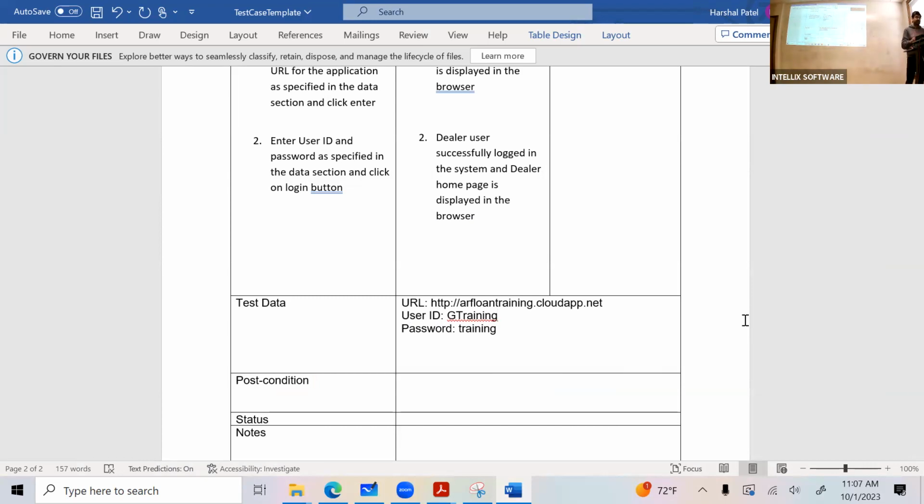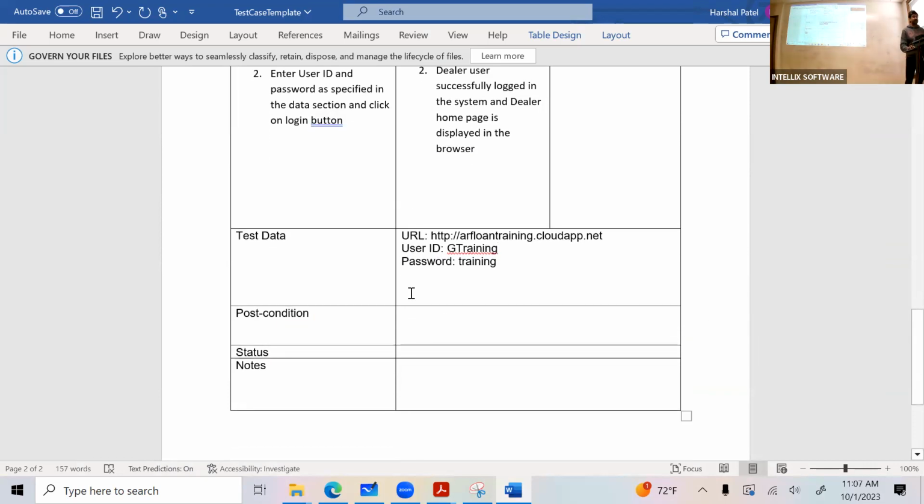Now, what is the post condition? That's the result, but what is the condition of the system? The dealer user is logged into the system. Because before that, the user was not logged in. At this point, the user is logged into the system. And then you can say this one is planned.